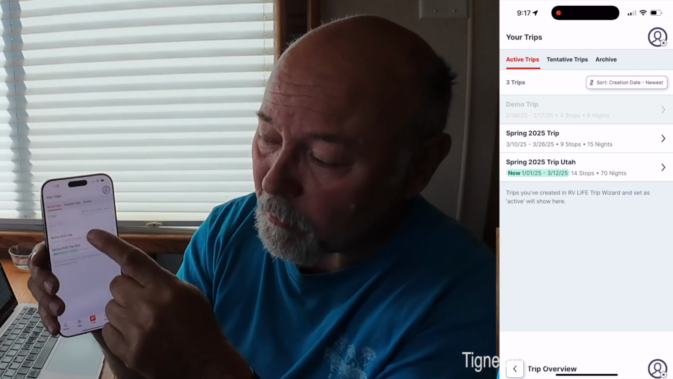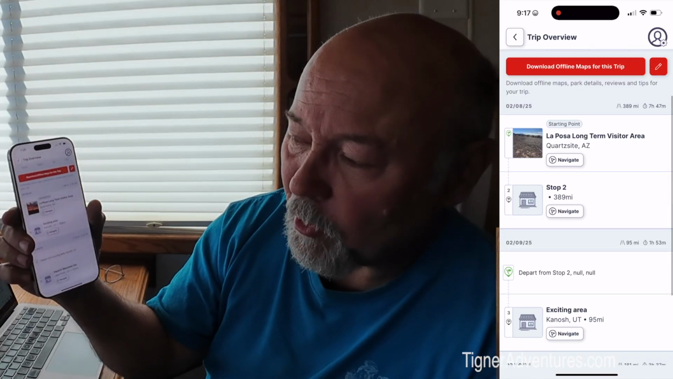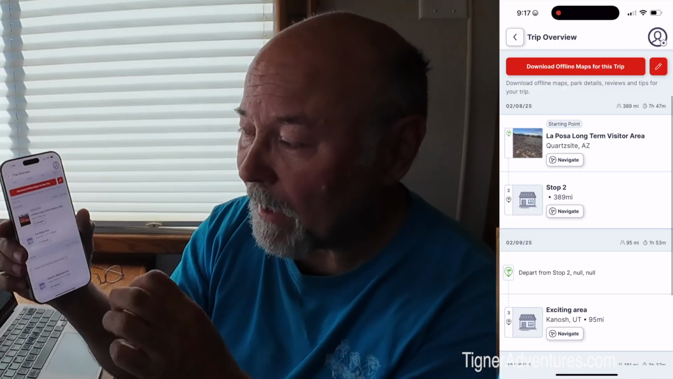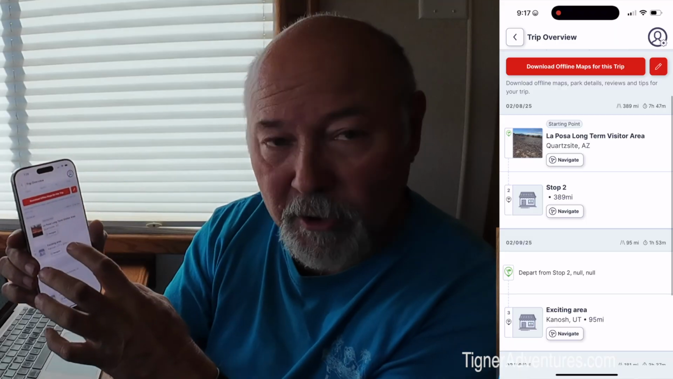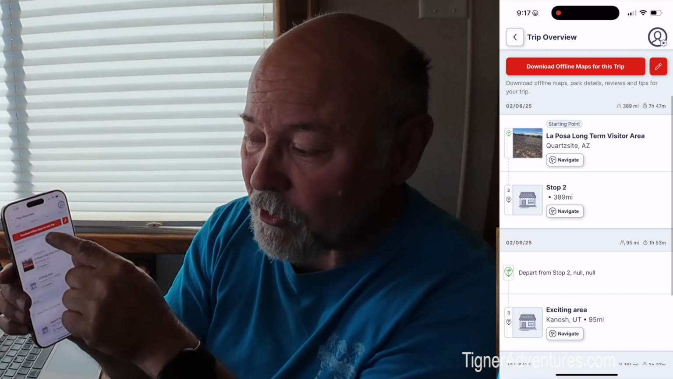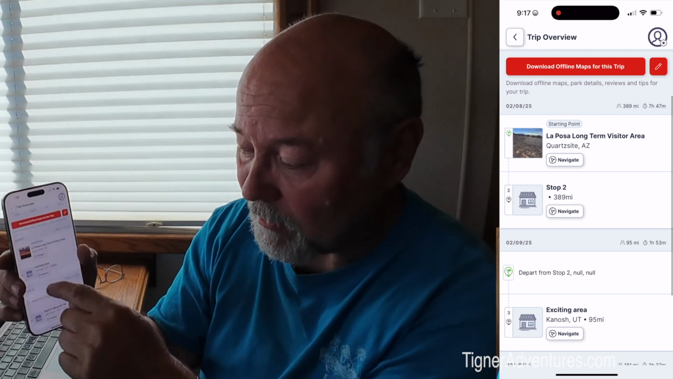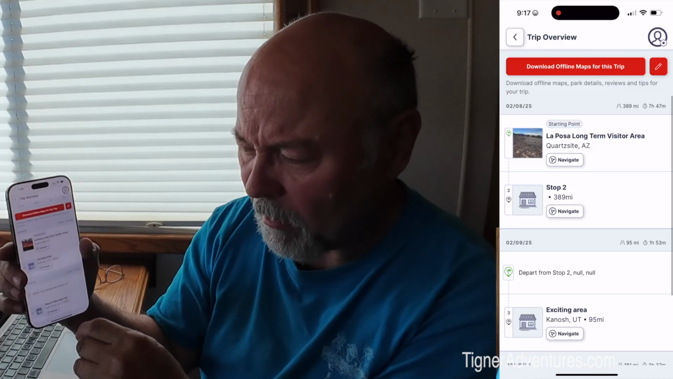So here's my demo trip right there. When I click on it, there's my stops right there. So it's pretty cool how whatever you do there automatically shows here. They're both looking at the same thing, and this one's suggesting I download my map. So I can download the maps of the areas that I'm covering here on this trip.